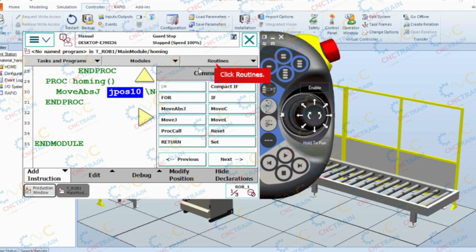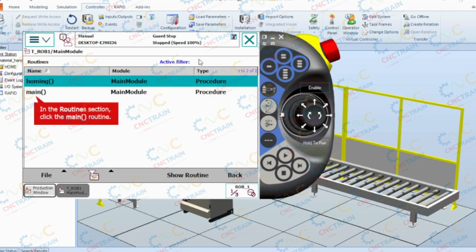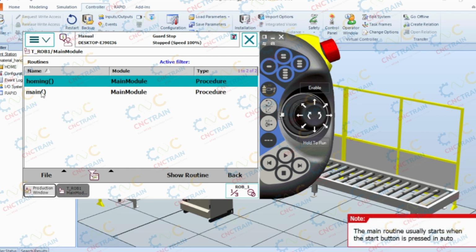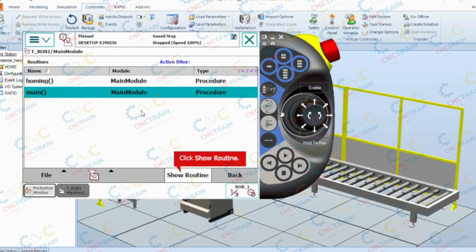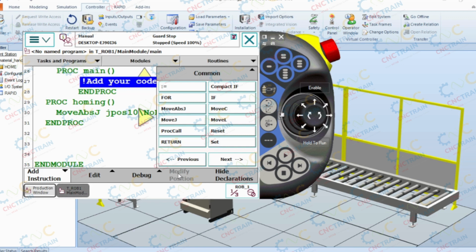Click Routines. In the Routines section, click the main routine. The main routine usually starts when the Start button is pressed in auto mode. Click Show Routine. In the Common section, click the Move J instruction.